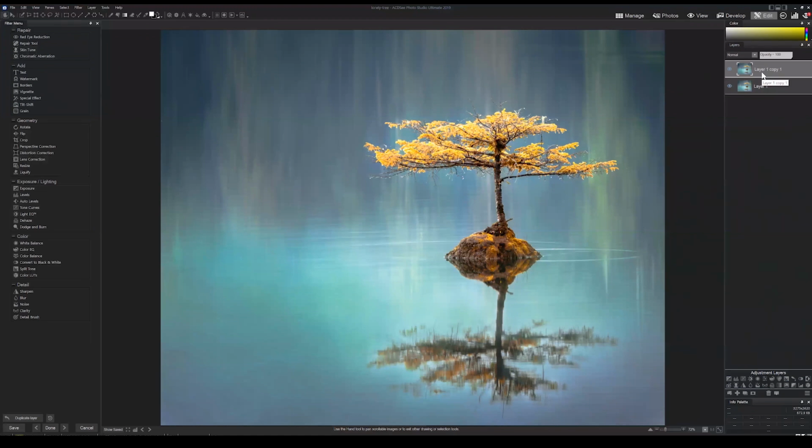Now, the only thing that filters care about is your active layer. So when I go to make a vignette or a liquify or levels or a color EQ, any of these things, all it cares about is the active layer that we're working on. So I have this layer 1, copy 1 selected. This is my active layer. You can tell that it is my active layer because it's highlighted. If I had clicked on layer 1, that's now my active layer. Click on layer 1, copy 1, it's my active layer.